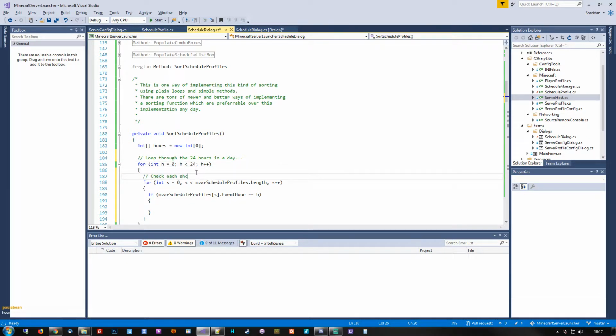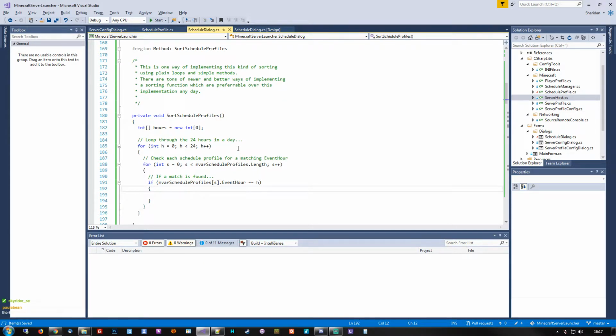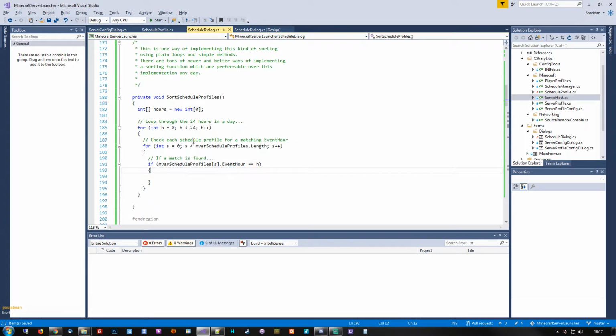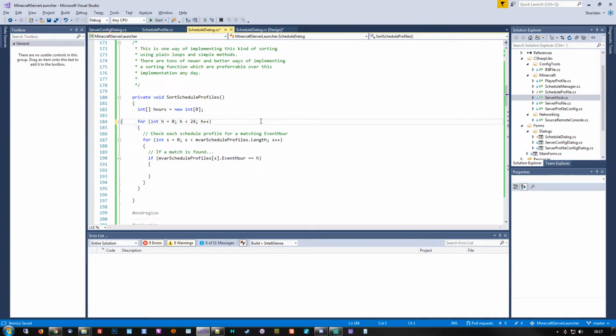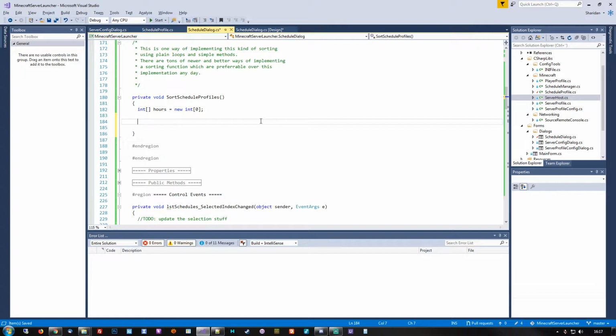Check each schedule profile for a matching hour, event hour. If a match is found, well, basically yes, or alternatively you could just actually, why don't we do that? Do it that way. I'll show you. Okay, so this will be our sorting reference.